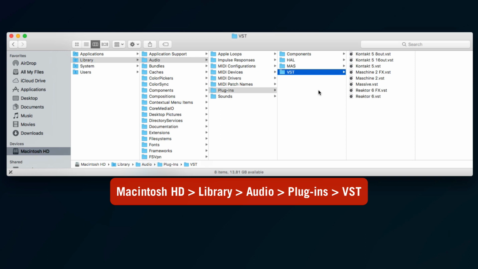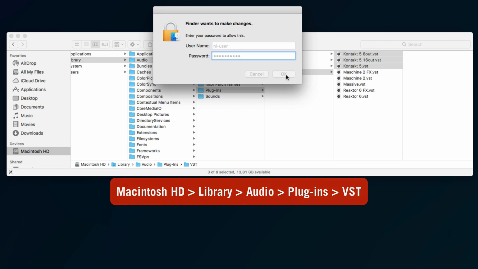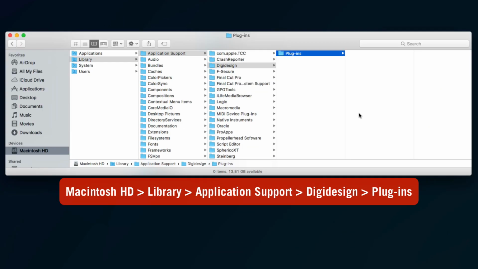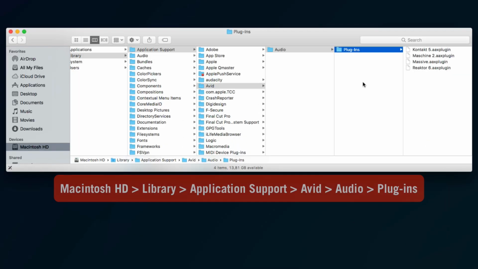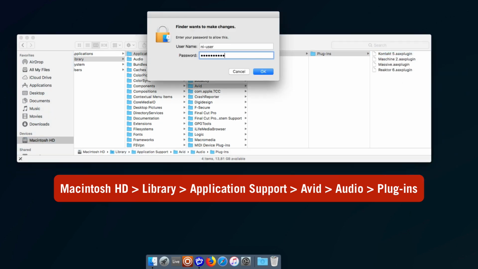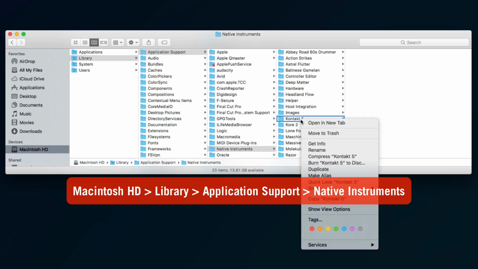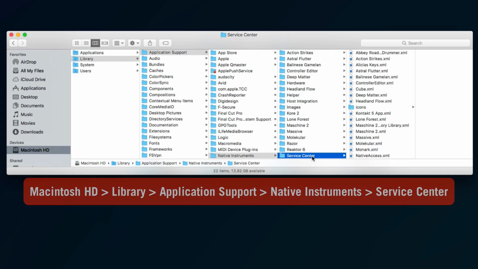Note that with some products, there may be various VST files to delete, as is the case here with Contact. If your system has this folder, delete the DPM file of your product. Here, delete the AAX plugin file of your product. Here, delete the folder of your product. Here, delete the XML file of your product.